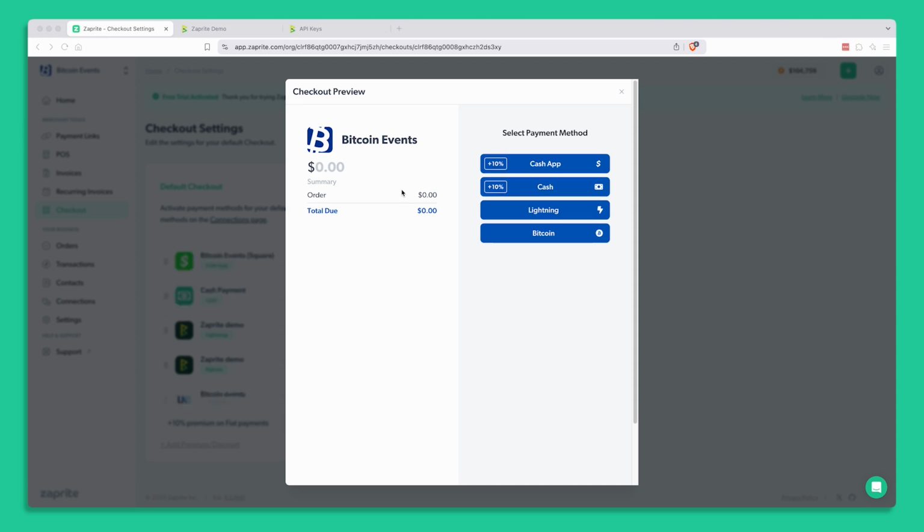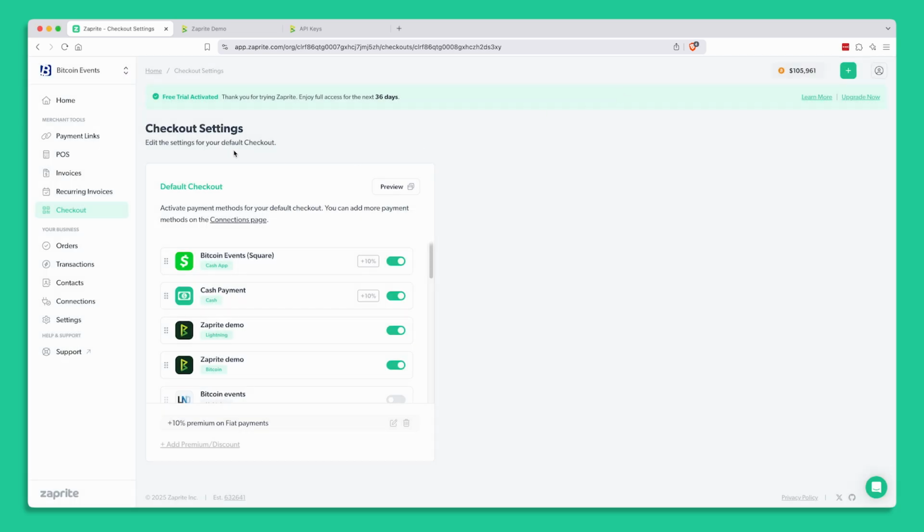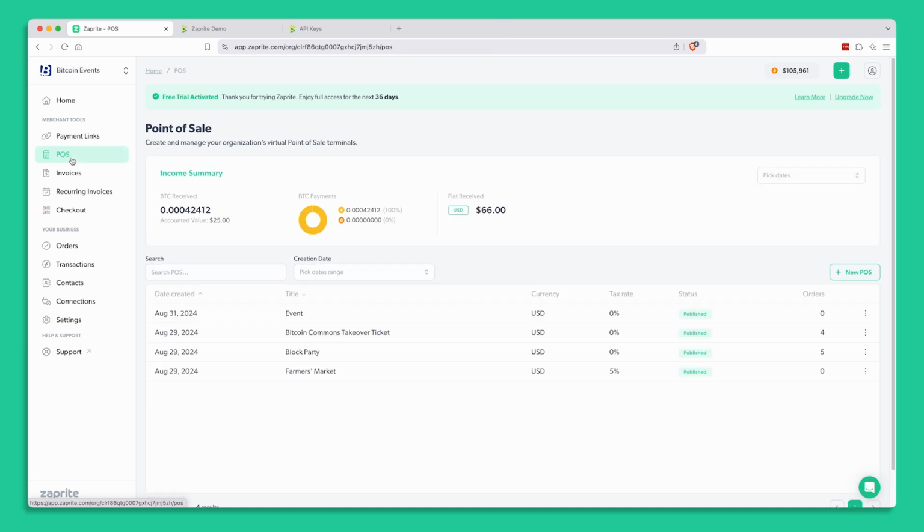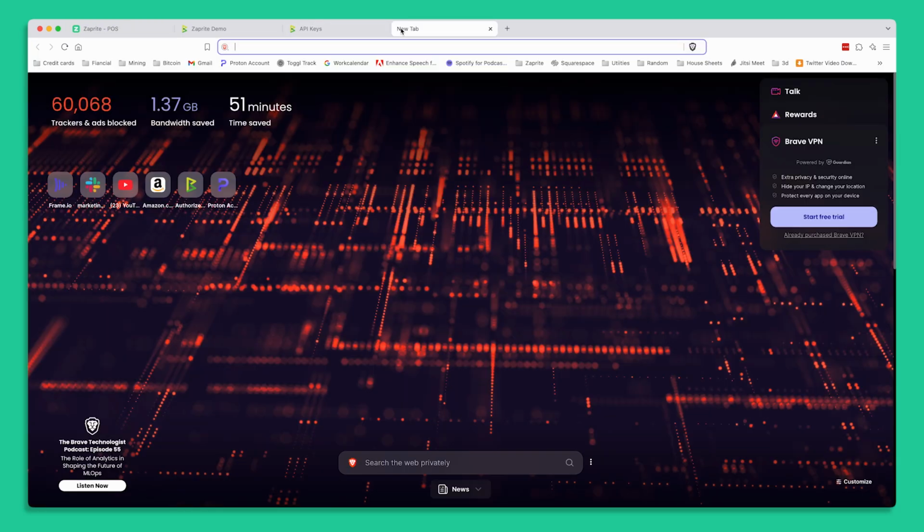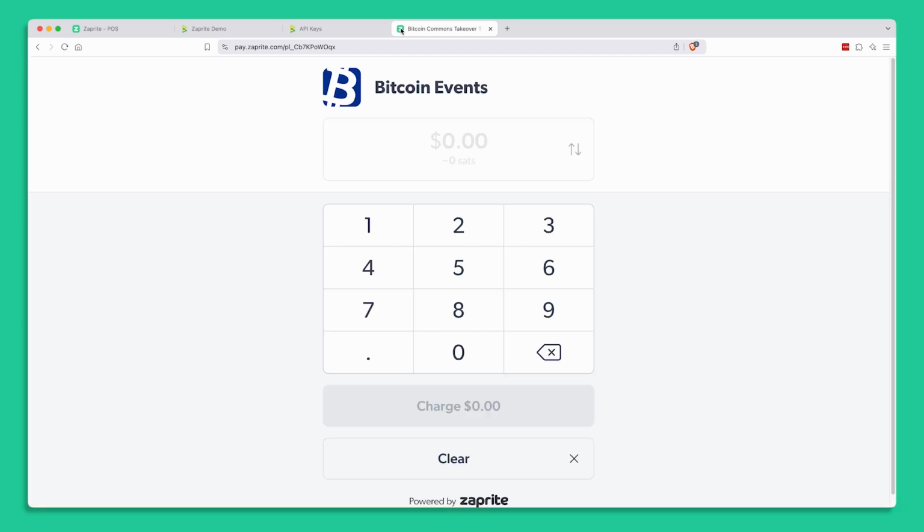Now let's try this inside of a point of sale transaction just to verify that the BTCPay is set up correctly. I'm going to leave here and navigate over to our point of sales. We're going to do the Bitcoin takeover tickets here. Then I'm going to grab that link and open it up in a new tab. Just a reminder that these point of sales can be opened on a browser, on a tablet, or on a mobile device in order for you to provide a payment on-ramp for a particular payer.